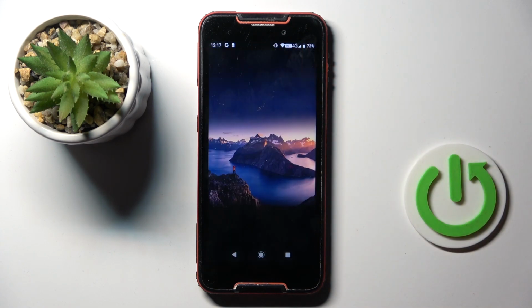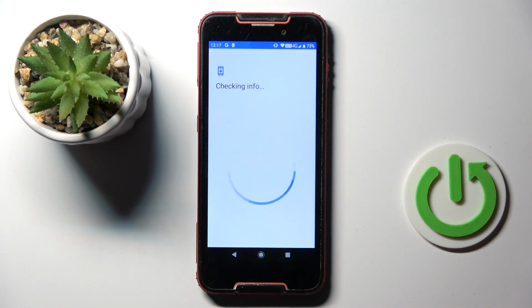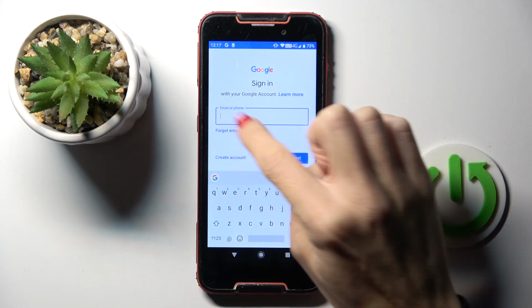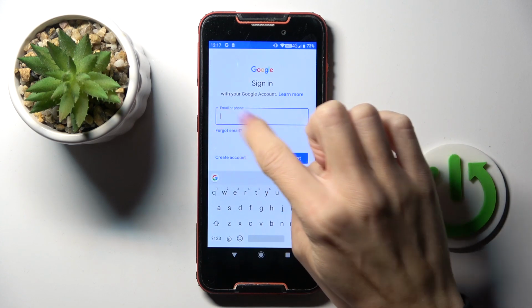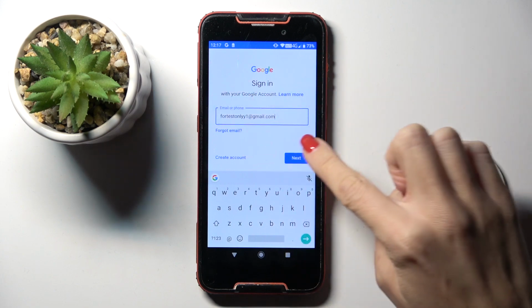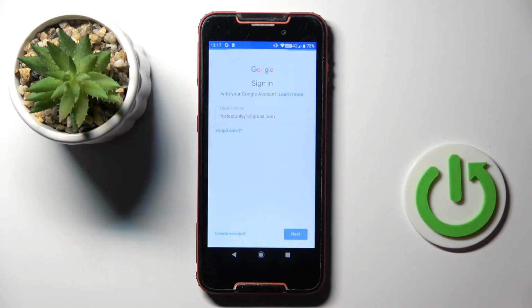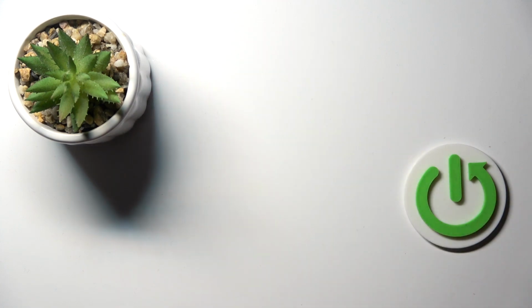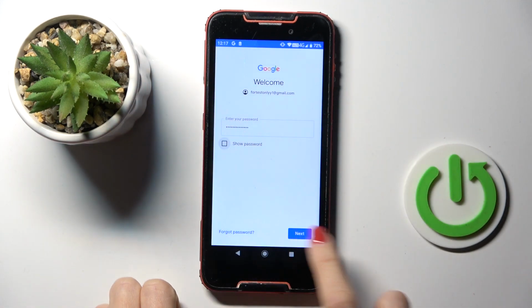Now select Google and enter your email address or phone number, whatever is connected with your account. And then tap on Next. Now it's time to provide the password, so let me do it off the screen. And as only it is entered, click on Next.